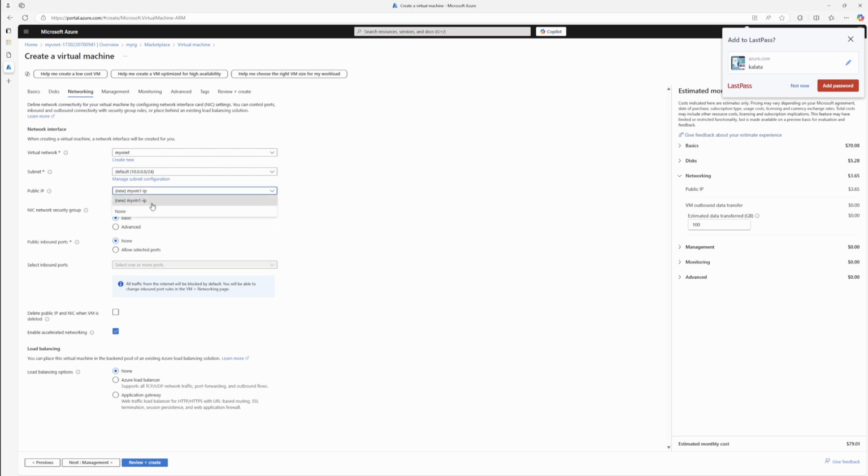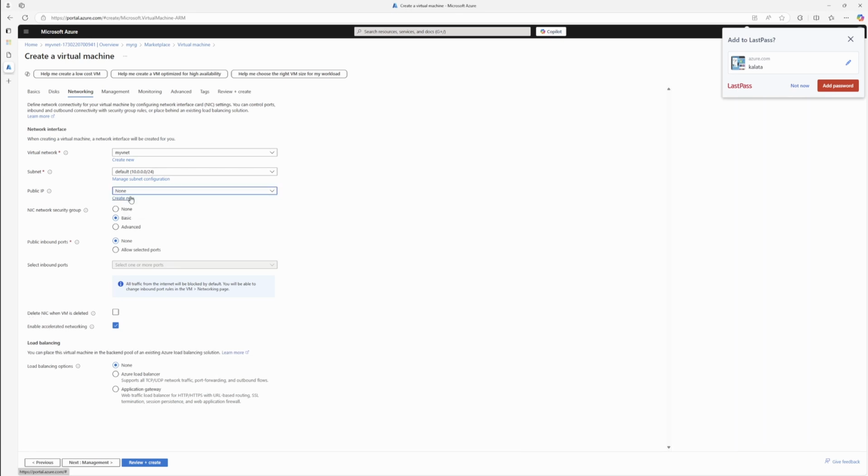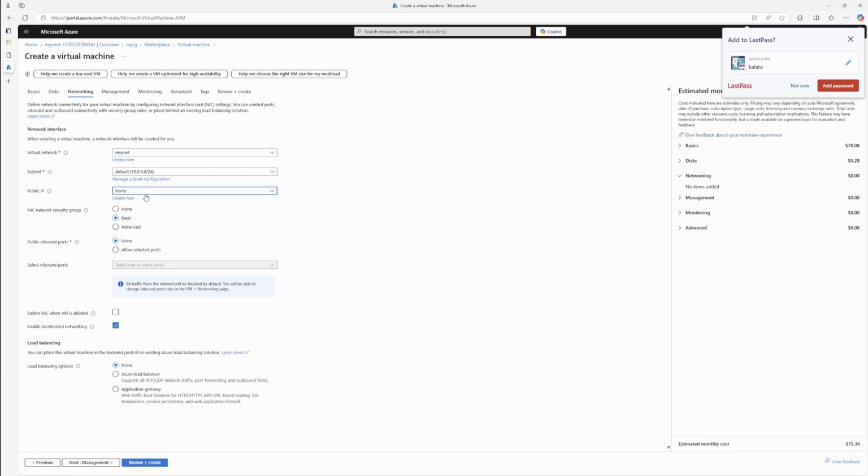So we don't need a public address. We will not be using a public address for this. We want our virtual machines to be private and not accessible over the internet.